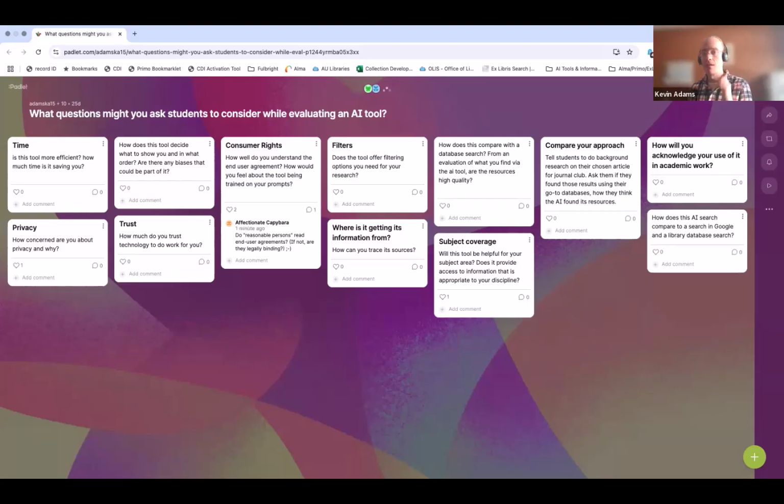I like this question about comparing it to a database search as well. It's something we were really thinking about with Keenious because there's some overlap, right, in the way that it works using keywords, but it ultimately functions very differently from a user perspective, which I think was really interesting.